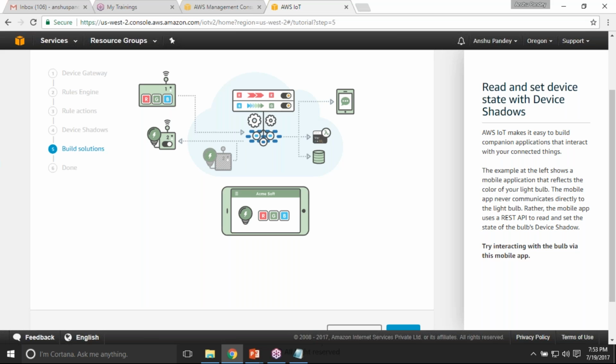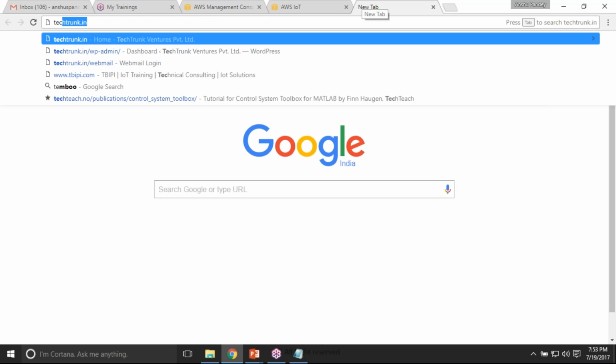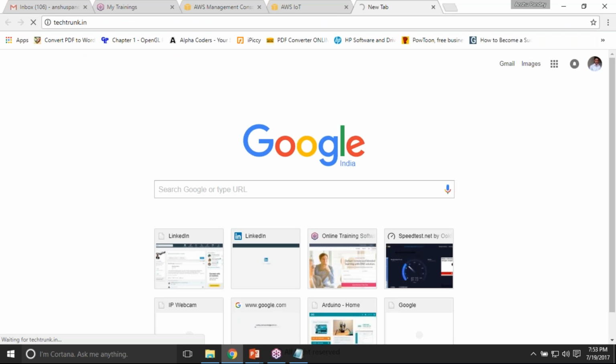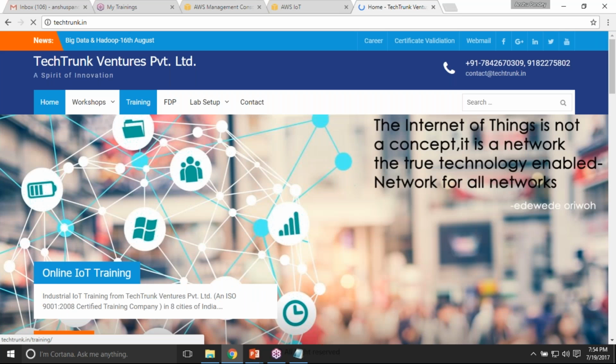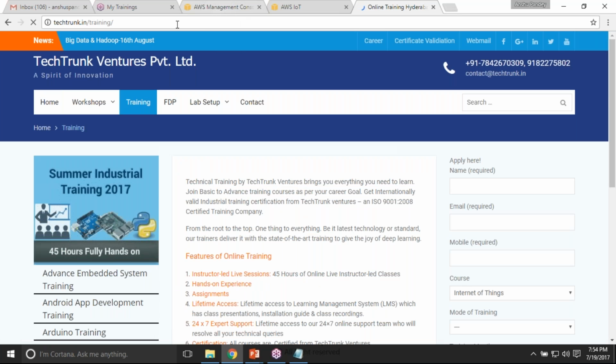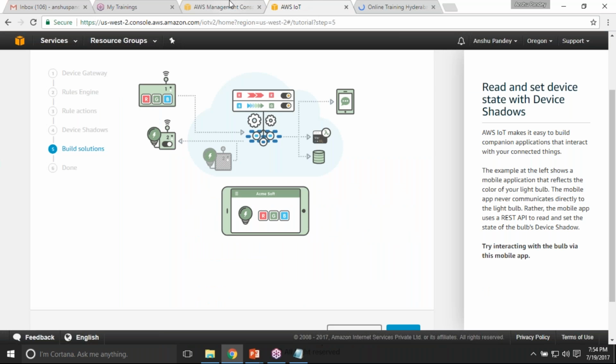When you chat on Facebook, for example, say you're on a particular website, let's say www.techtrunk.in, let me actually open techtrunk.in. You open a particular web page, let's say home or any other web page. Whenever you open anything, for example training, what your browser does is again send an HTTP request to the server.